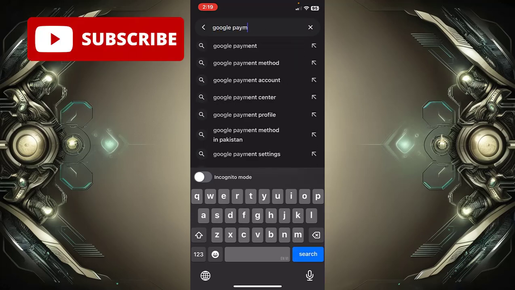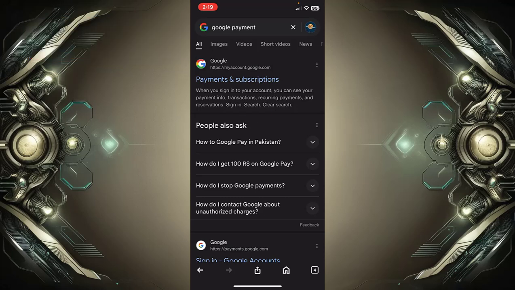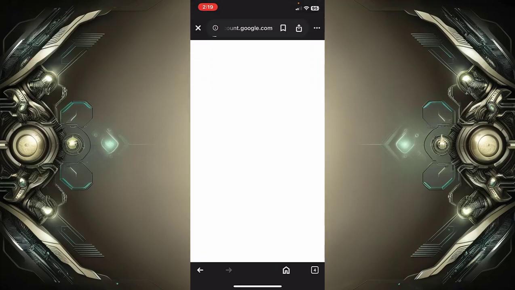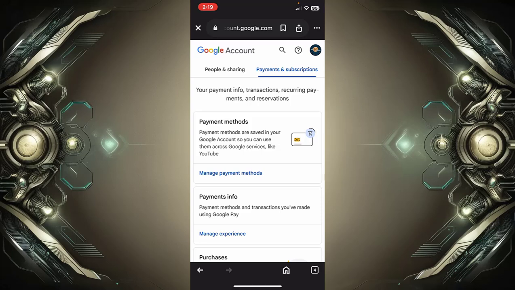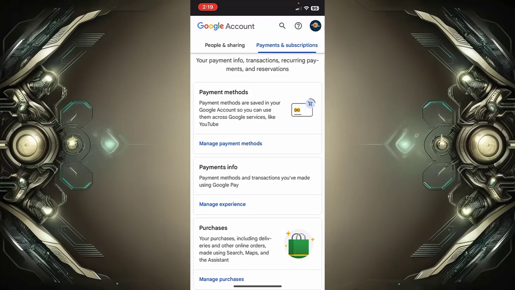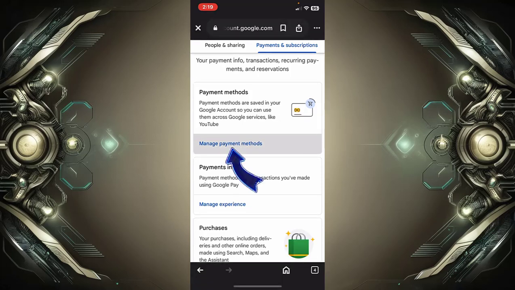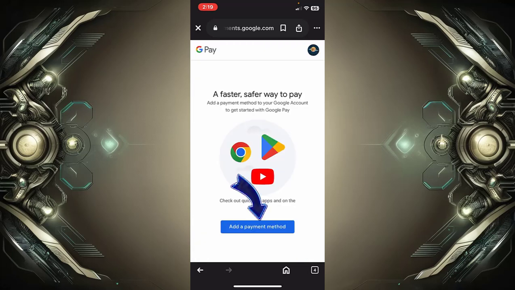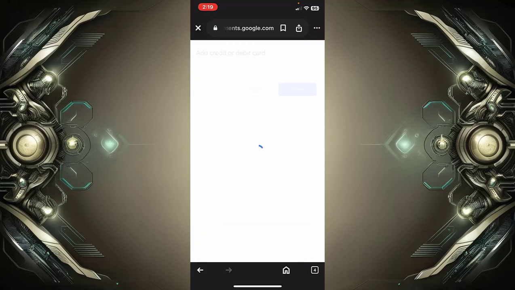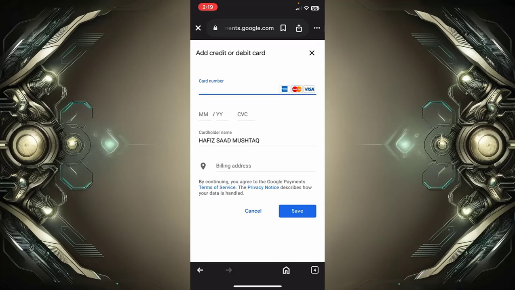Now you will see the option Google Payment. Tap on it, and here you can now tap on payment and subscriptions. After a few seconds of loading, this type of page will open on your screen. Now you can tap on manage payment methods, and after a few seconds of loading, tap on add a payment method. Simply enter your billing address, or enter your card number, year and CVC, and now tap on save. And this is the way you can add a payment method on a Google account.